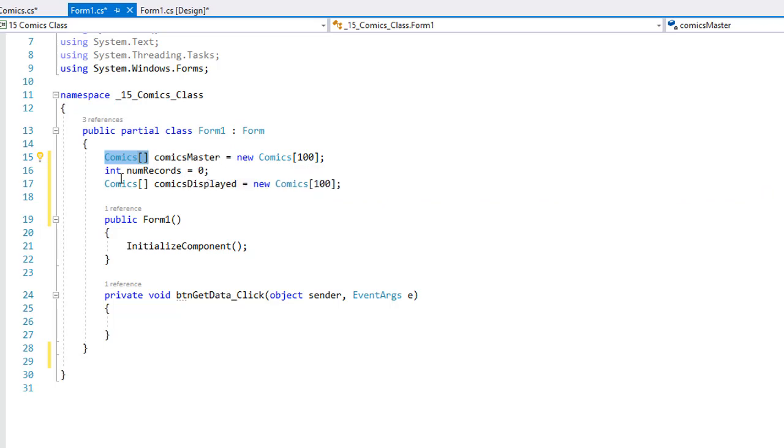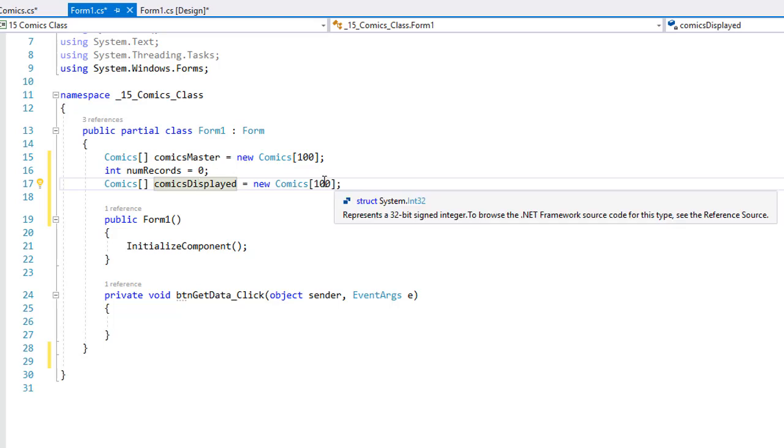I have a variable to keep track of the number of records. It's going to start out as 0. And then I'm going to create another comics array, so instances of comics. This one I'm going to call comics displayed. This is going to keep track of which comic characters we are displaying in the lstCharacters list box. I'm going to also limit it to 100.